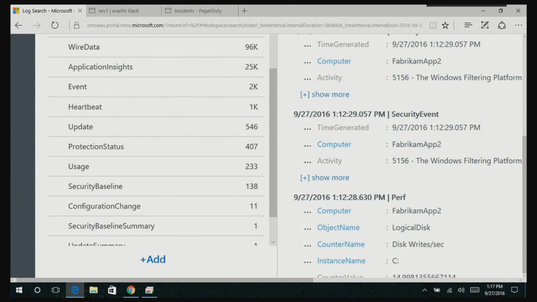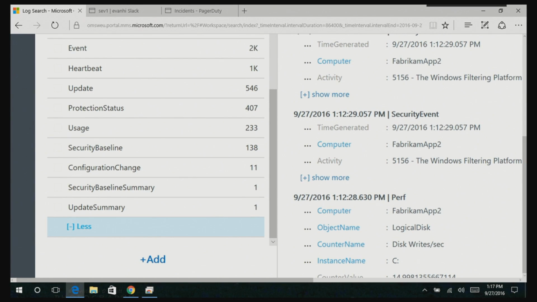So I could pivot from here and have a look at the patch status for that application and find out maybe it's throwing exceptions because it's missing a patch for .NET, for example. I can also see its security baseline. I can also have a look at configuration changes and, as I mentioned, the update information.